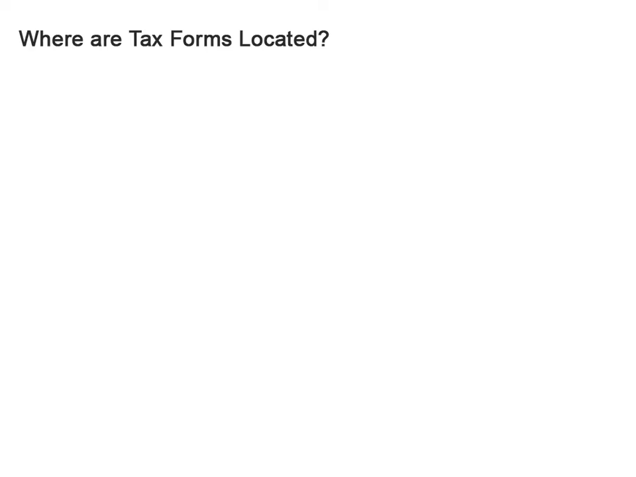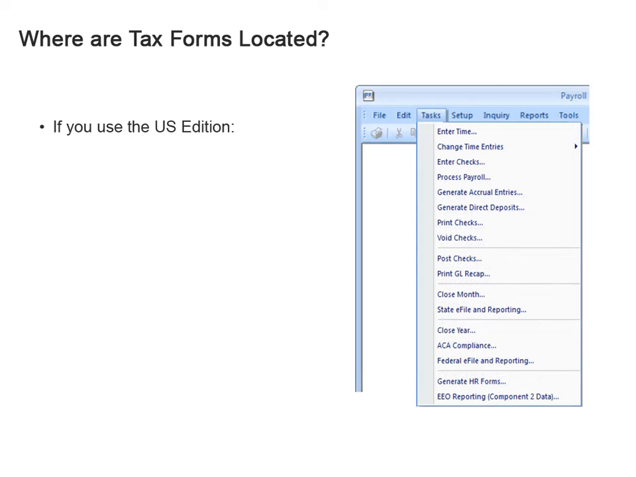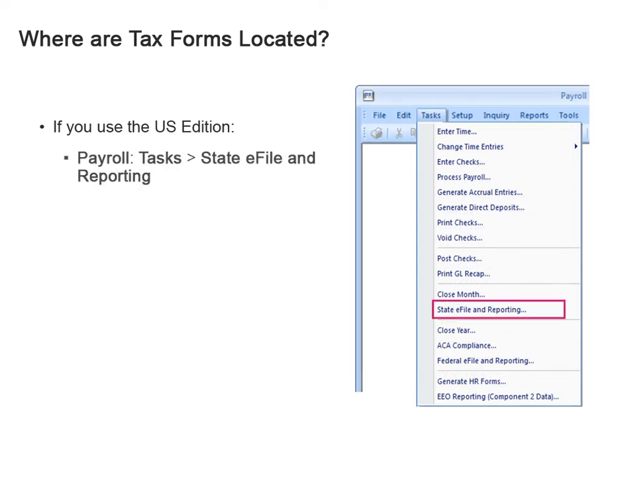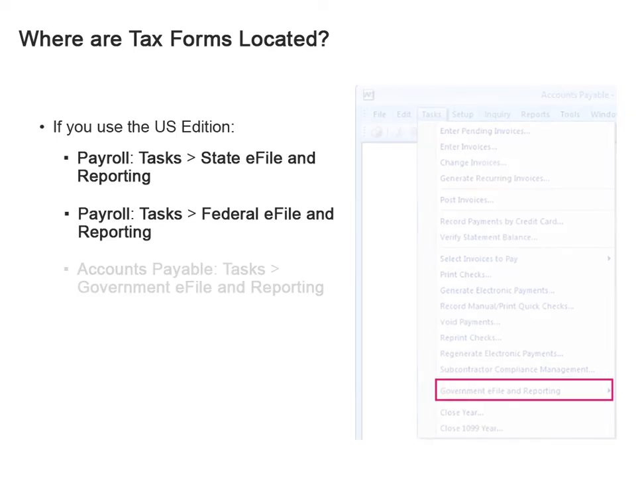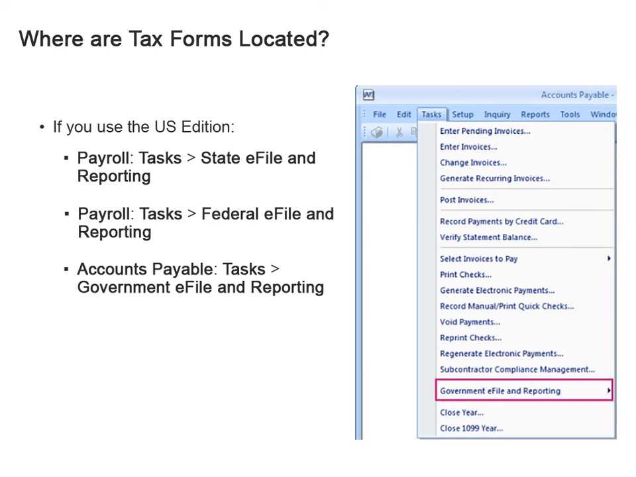Where you go to access these tax forms depends upon which forms you are looking for. In the U.S. edition of the software, you can find your state quarterly forms and state new hire reports in Payroll under Tasks, State e-file and Reporting. All federal payroll forms, such as the Form 941 or W-2 forms, can be found under Tasks, Federal e-file and Reporting. In Accounts Payable, you can access your 1099 forms by going to Tasks, Government e-file and Reporting.